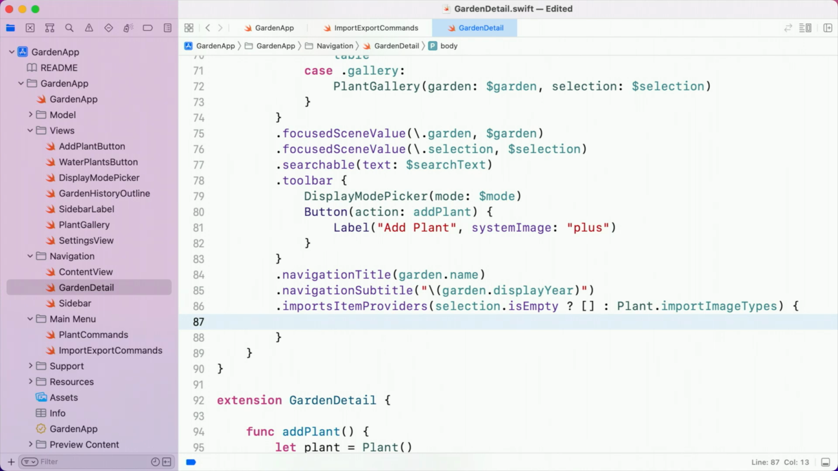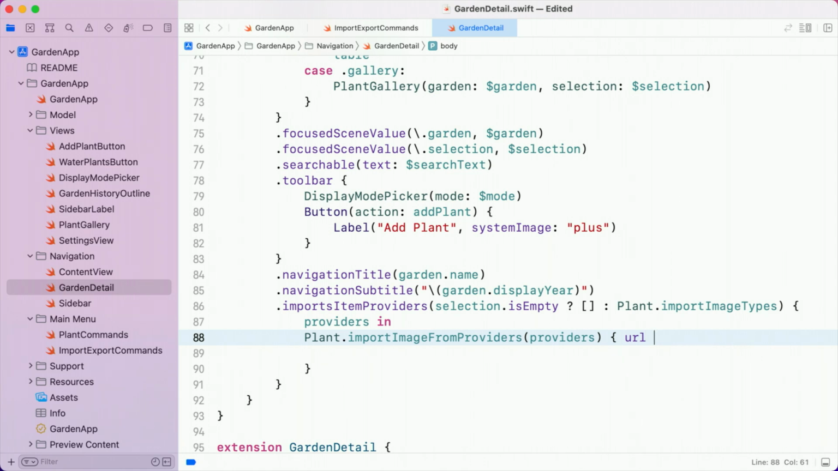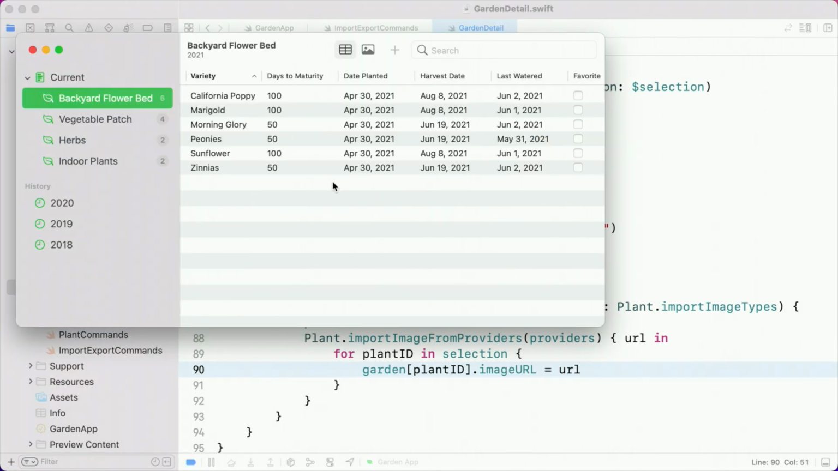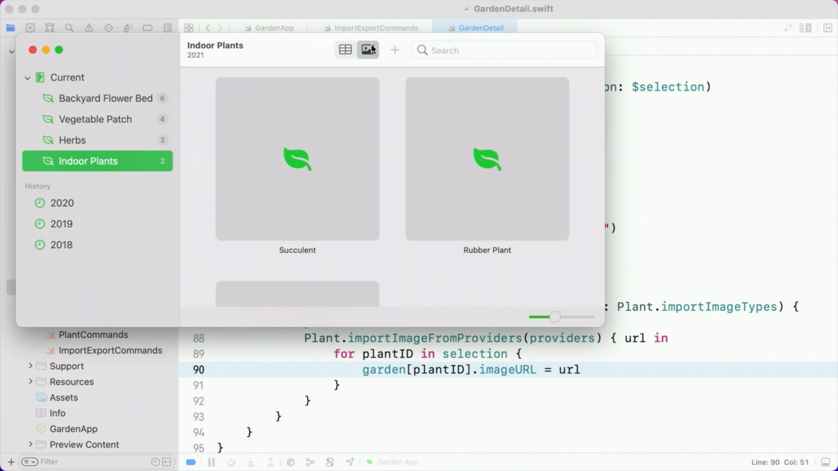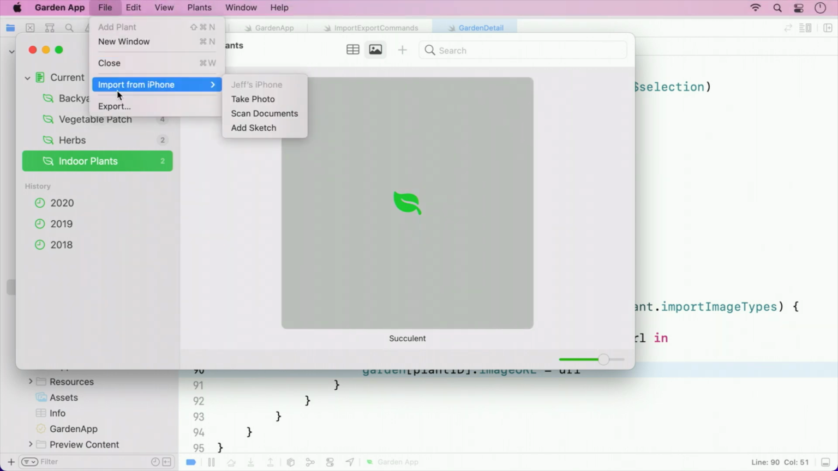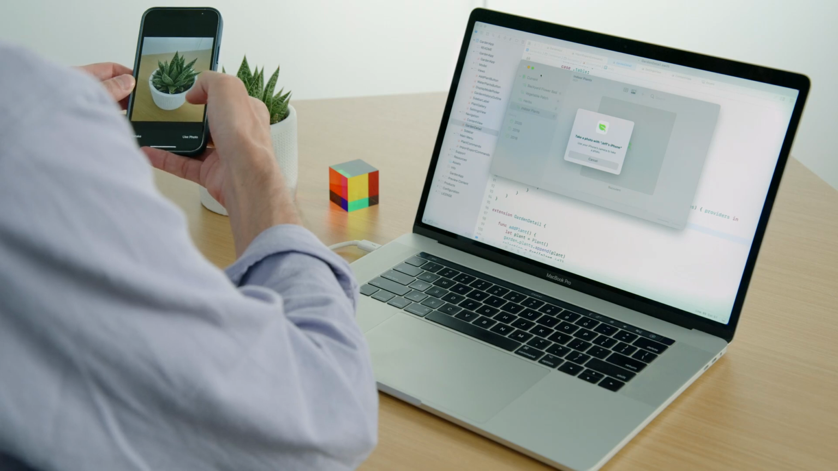And this modifier takes a closure, which is passed a list of item providers. We'll take those providers and call plant.importImage(from: providers), passing it the providers, and this is going to give us back a URL where it saved the image to disk. We'll then update our model by looping through all the IDs that are selected, and get a reference to the plant and update its image URL. I'm going to select my indoor plants garden and switch to gallery mode. And I'm going to make things a little bit bigger. Select my plant here. In the main menu item, choose Import from iPhone. Take Photo. And you can see our gallery updated.